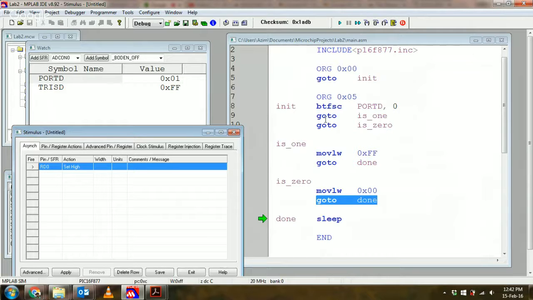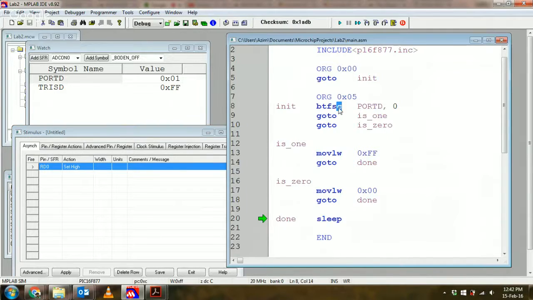And after you have written your gotos, then you can figure out which way around you want to write the bit test, whether it's clear or set, up to you. Okay. Of course, you can also just swap the two goto lines, but either way is fine.